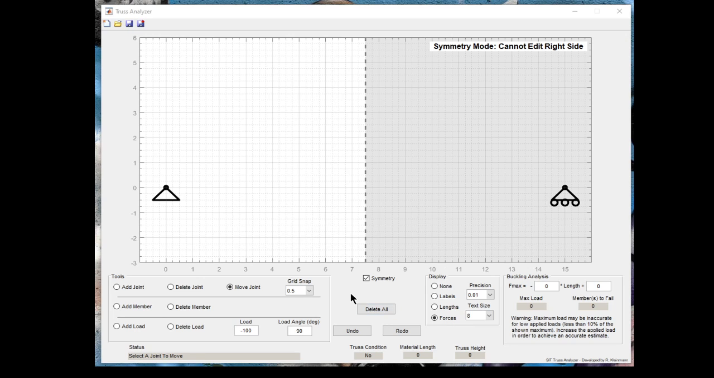Okay, so let's go over the interface a little bit. First thing I want to point out is just this section over here, the tools. Grid snap, I would set this at 0.25 because that's just saying that's the smallest amount that I can move anything I'm moving. So I'd rather have it accurate. And then I've got joints, members, and loads.